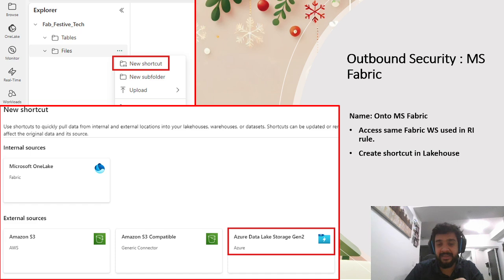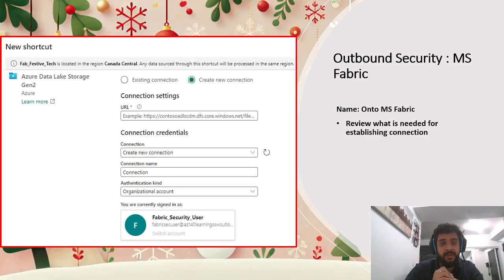So I selected the Data Lake Storage Gen2, and it asks you to create a new connection for the first time, right? So the first time you're creating a connection between Fabric and your storage account, it's going to say create a new connection, and it's pretty straightforward. You just really need the URL. So the storage account URL is just https://, the storage account name, .dfs.core.windows.net, and you could also give the exact file path that you want, right? So you can just give the storage account URL, and you should be good, right?